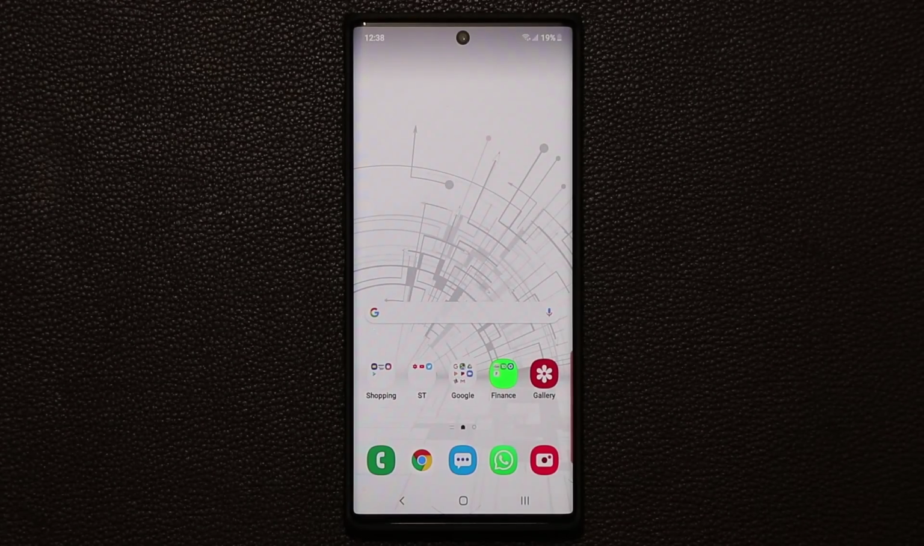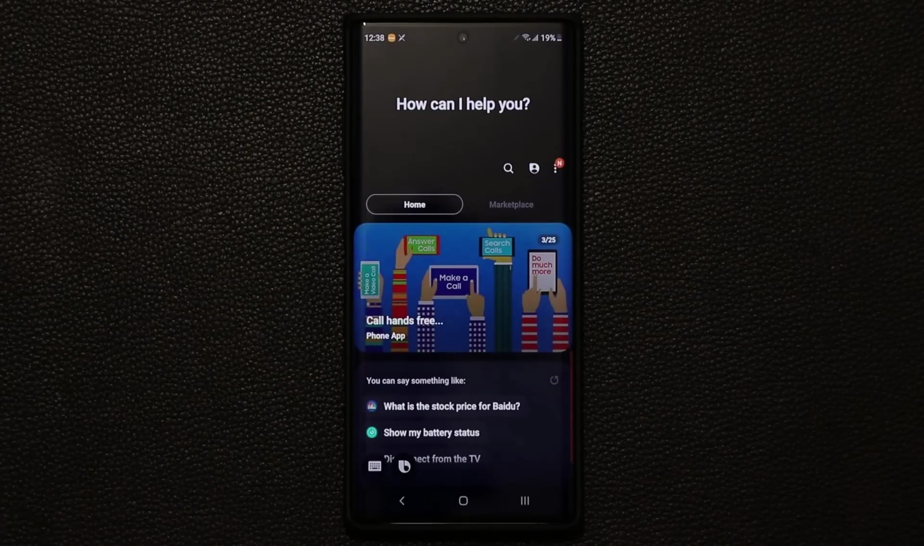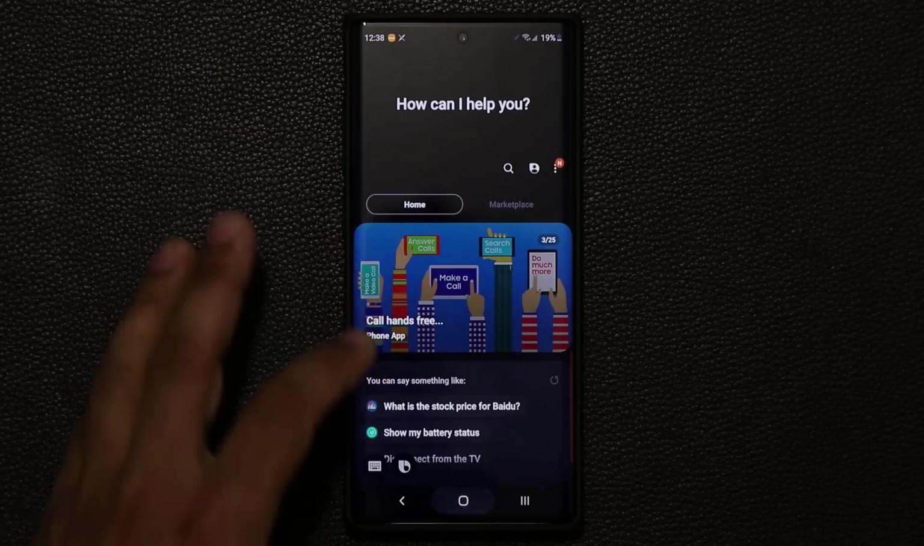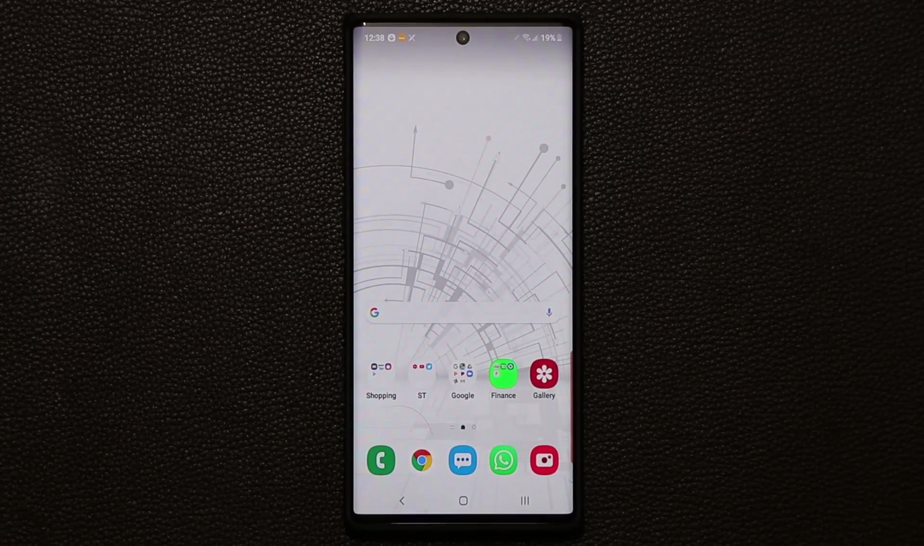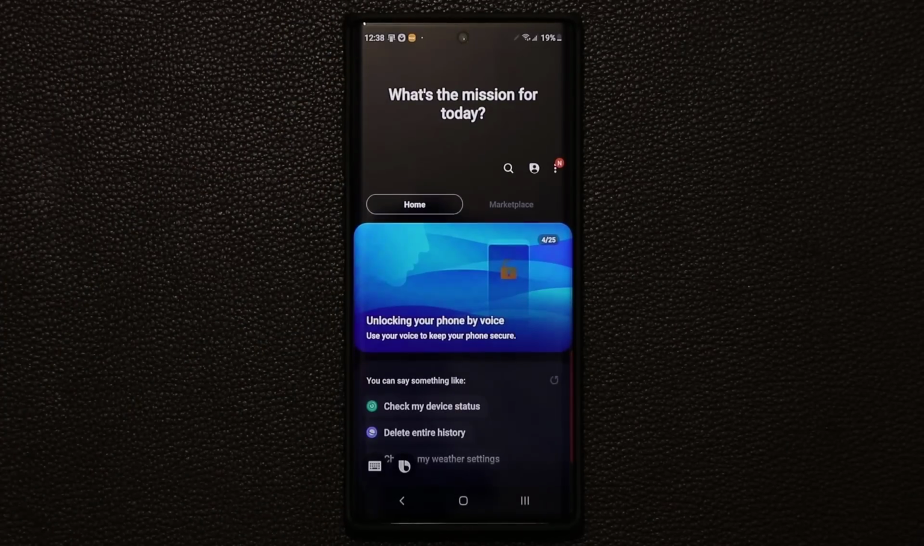So for those of you who do not know how to access this setting, let me show you. Hi Bixby. So when this comes up, you just swipe up to see more information, all right? And it's going to go into this particular home screen that's different from the other one. So if you swipe over here, it goes to a Bixby home. But when you say, "Hi Bixby," and you swipe up, it takes you to a different menu.